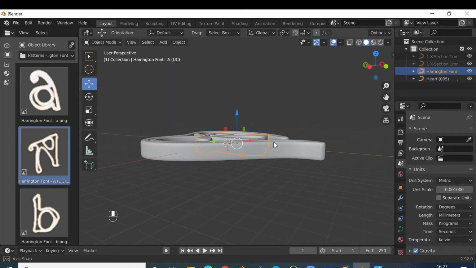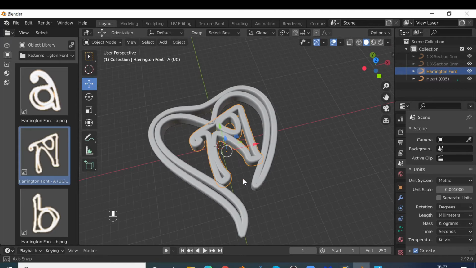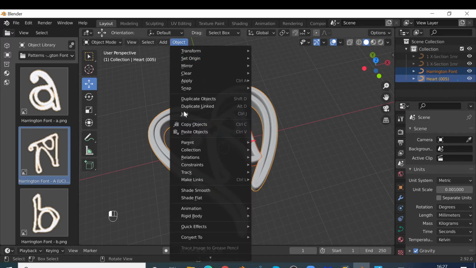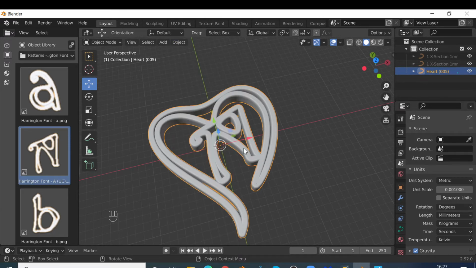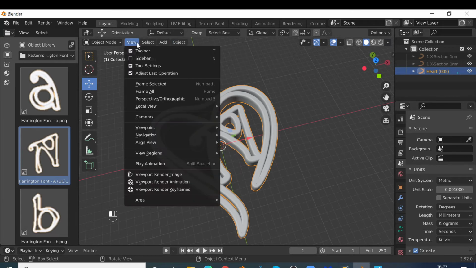Now these two objects have got the same dimensions, the same depth and the same thickness. And if I hold down the shift key and click on the heart and go to object and join, it will join the character A to the heart. So I've just got one object here now.